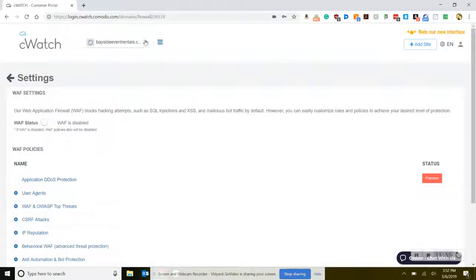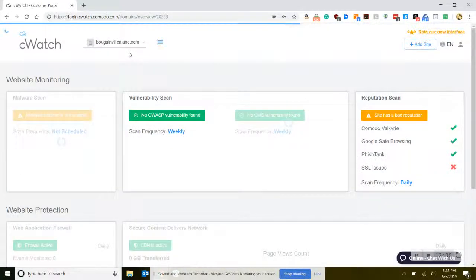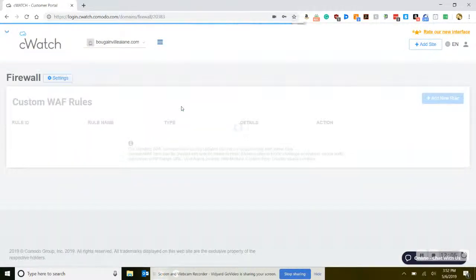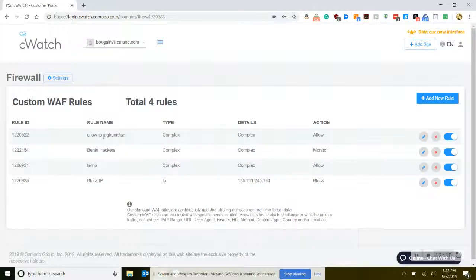We will quickly switch over to a domain that has a premium license. From here, if we go to the firewall, it still looks the same, but as you can see, I have custom WAF rules. Premium is the only one that allows this. And basically, if you need to, you can click the add new rule.